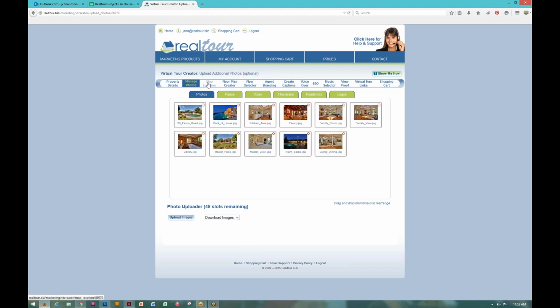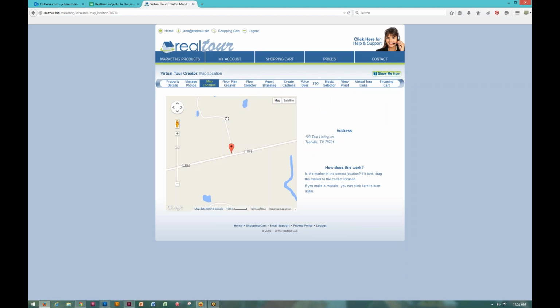Next up is map location. So this is really simple. Basically, it's just a Google map, and the red marker is where my listing address is. All you do on this page is verify that that marker is in the correct spot. So this isn't a real property, so 1, 2, 3 test, so my marker is pretty much in the middle of nowhere. But if you had a real listing, it's going to show up on a proper street.